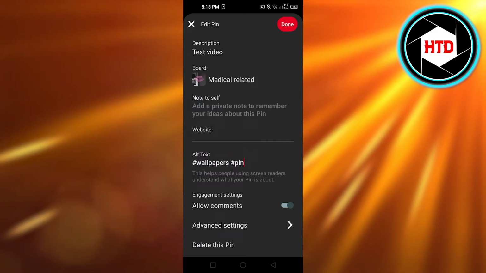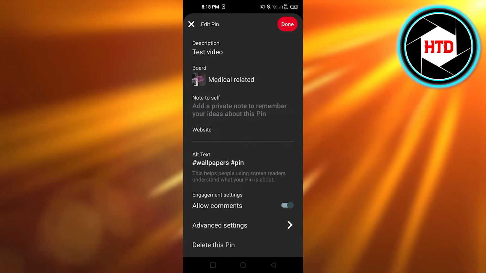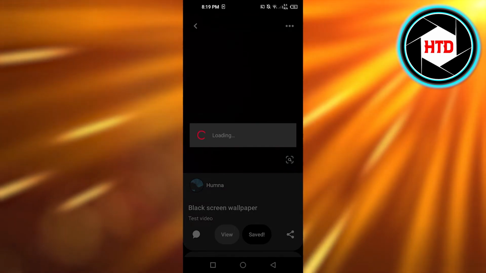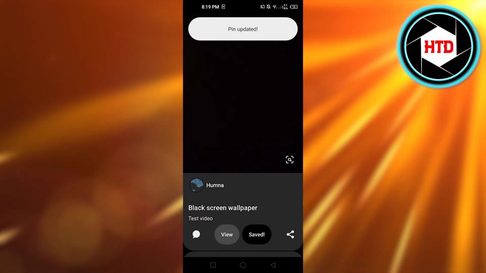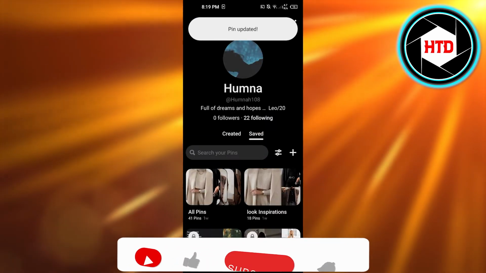You can also get the option of tags when you are posting a video or creating an idea pin. So this is the easiest way. Click on done and your pin will have tags, and this is how you can add tags to your idea pin on Pinterest.